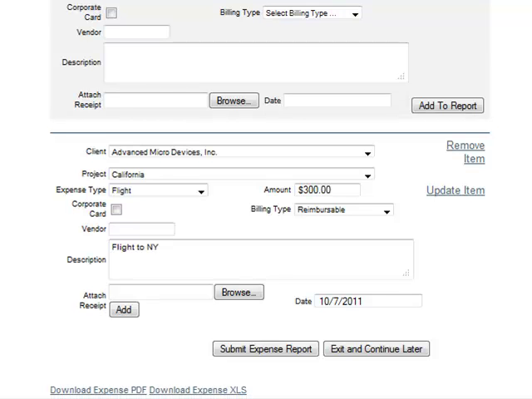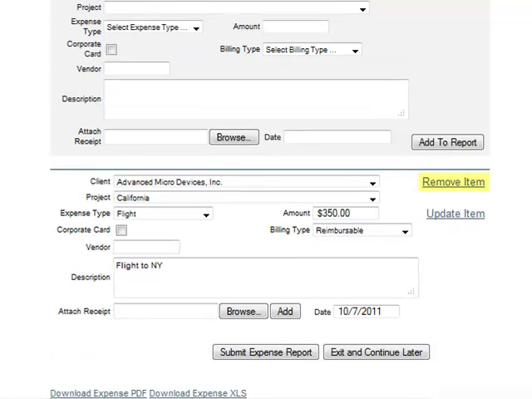Once an expense has been added to a report, you can make any necessary changes or updates to it. Simply make your changes and click on Update Item, and all changes will be saved. You can click on Remove Item to delete the expense from the report.